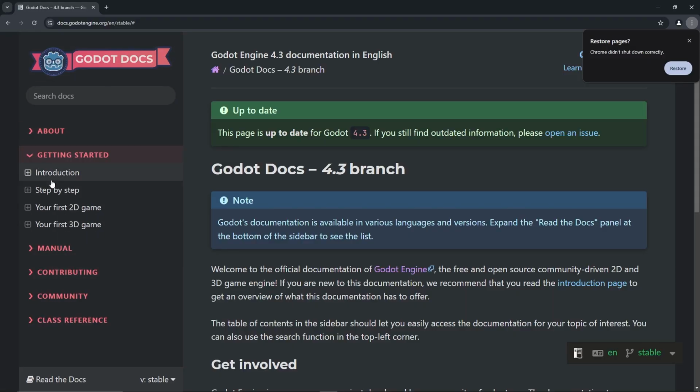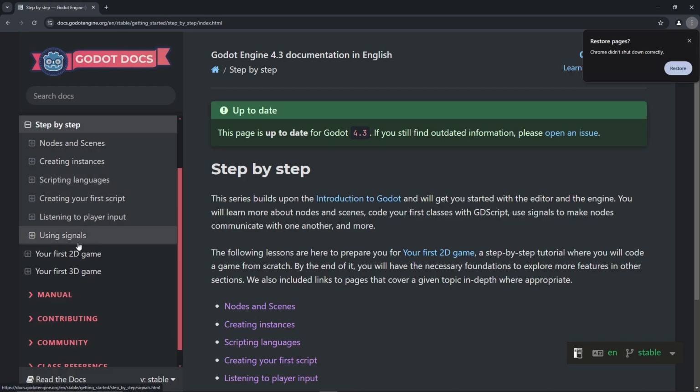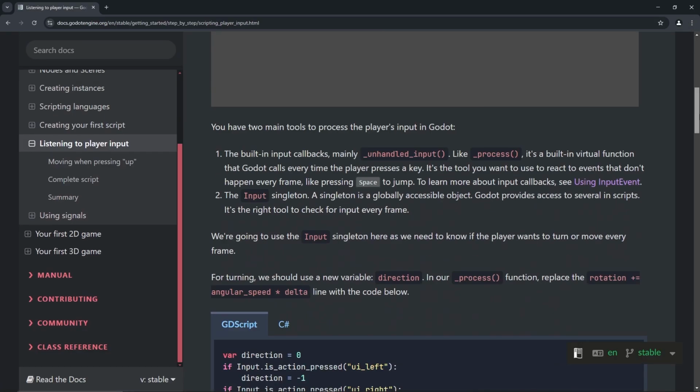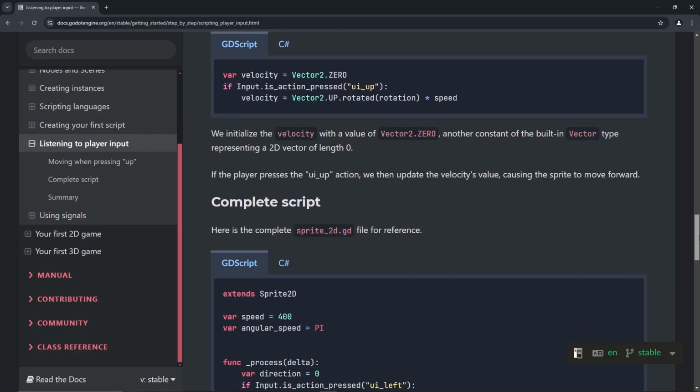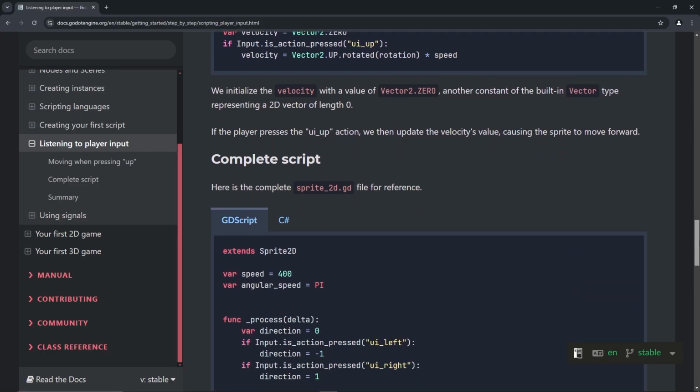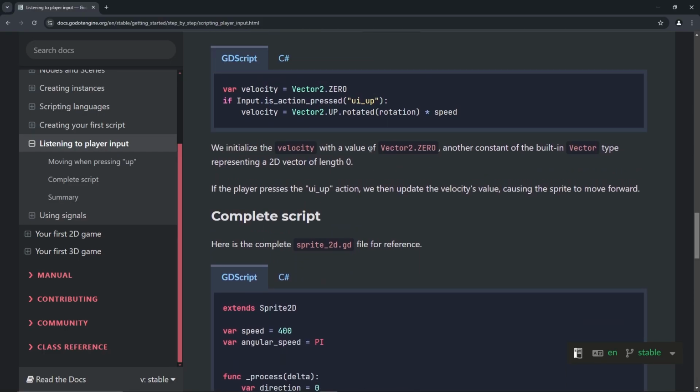Anyway, getting started, step by step. Listen to player input. Moving when pressing up. That's what we did. So we initialize the velocity with a value of Vector2 0, which is actually just Vector2 0 0, another constant of the built-in vector type, representing a 2D vector of length 0. If the player presses the UI up action, then we update the velocity's value, causing the game sprite to move forward.